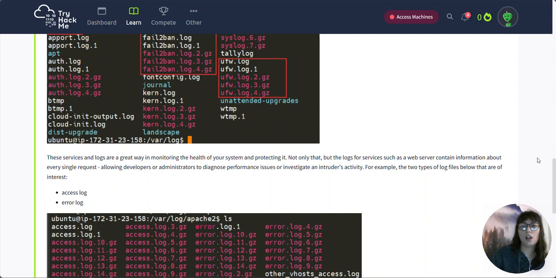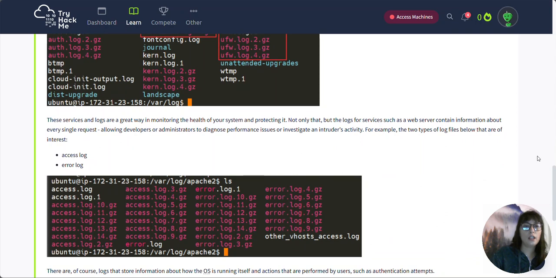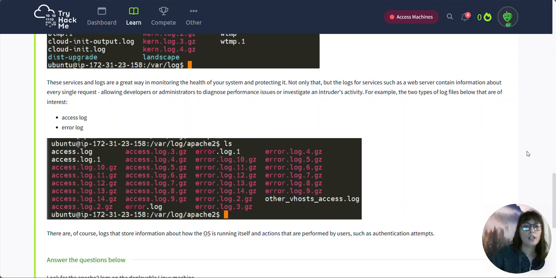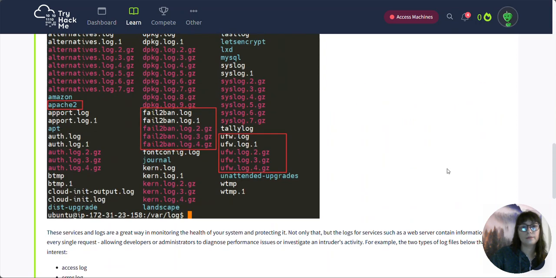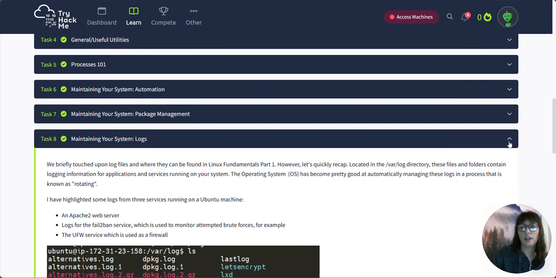For example, there are two types of log files below that are of interest. One is the access log, and two is the error log. They are, of course, logs that store information about how the OS is running itself and actions that are performed by users, such as authentication attempts. Then it goes to questions.